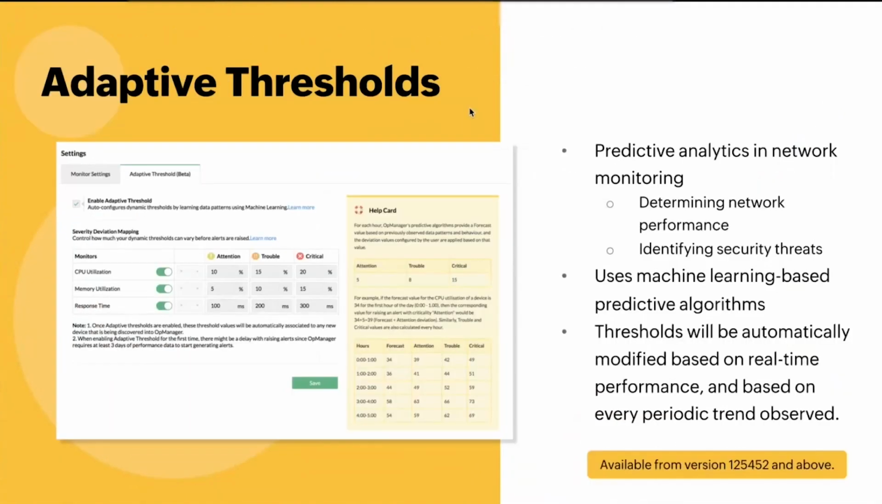So now that we've seen how to set up manual thresholds, the next topic we're going to talk about is an extension of manual thresholds, and these are adaptive thresholds. So with manual threshold configurations, you know that you need to configure the values manually depending on the criticality of each device.